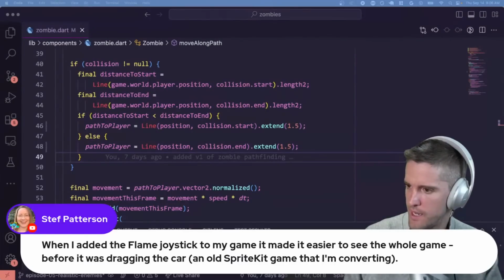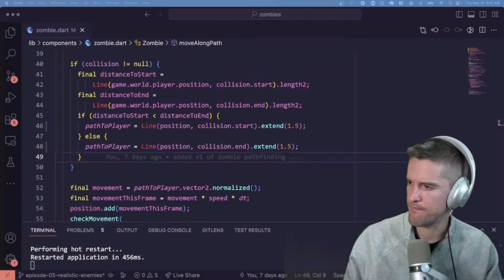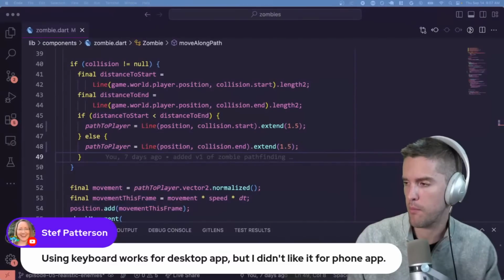Steph says, when I added the flame joystick to my game, it made it easier to see the whole game. Before, it was dragging the car in an old sprite kit game that I'm converting. Interesting. So wait, when you added the joystick support, I wonder, what did you just use, like a console controller? Made it easier to see the whole game. How did that change your visibility into the game? Did you zoom out as well? Using keyboard works for desktop app, but I didn't like it for the phone app.